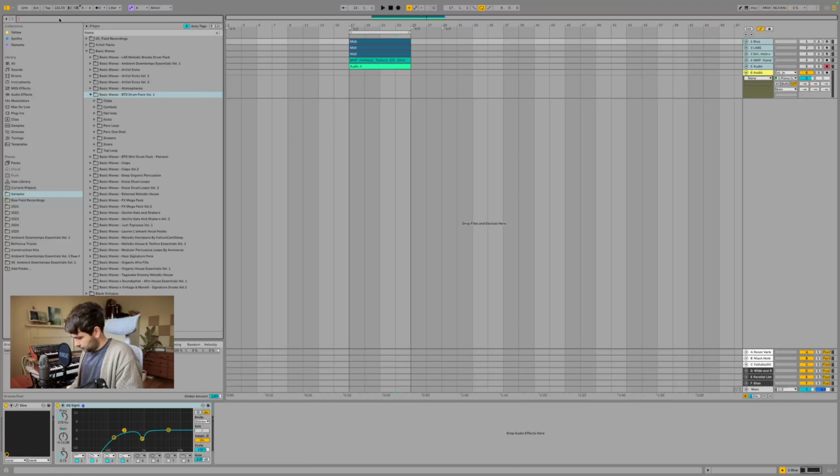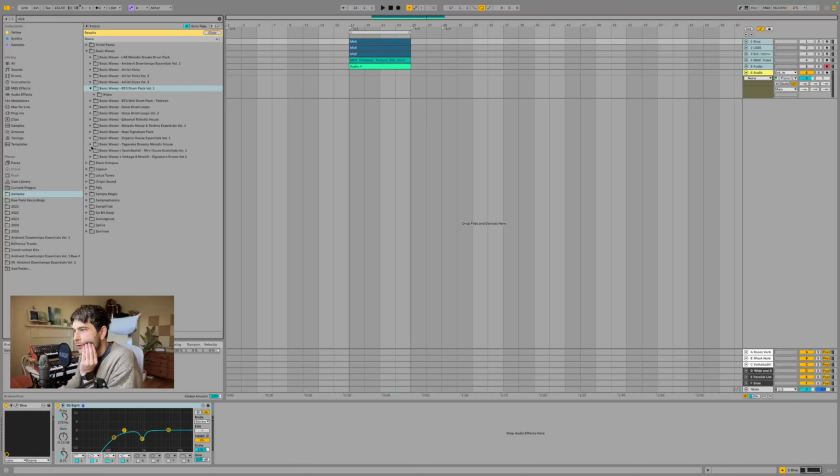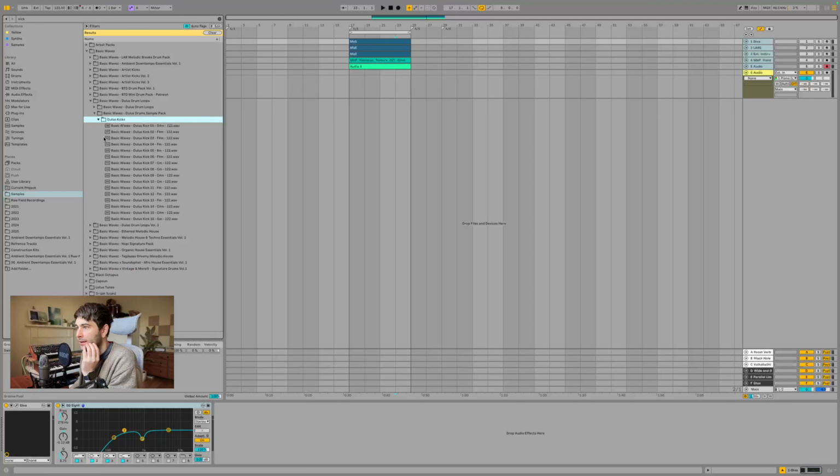So let's have a look at some kicks. Obviously going to use some basic wave stuff here. I do tend to use a lot of the basic wave stuff day to day anyway. The drums and stuff are just great, especially these Dulles kicks, because they already have the key, so you don't have to go and try and figure that out.